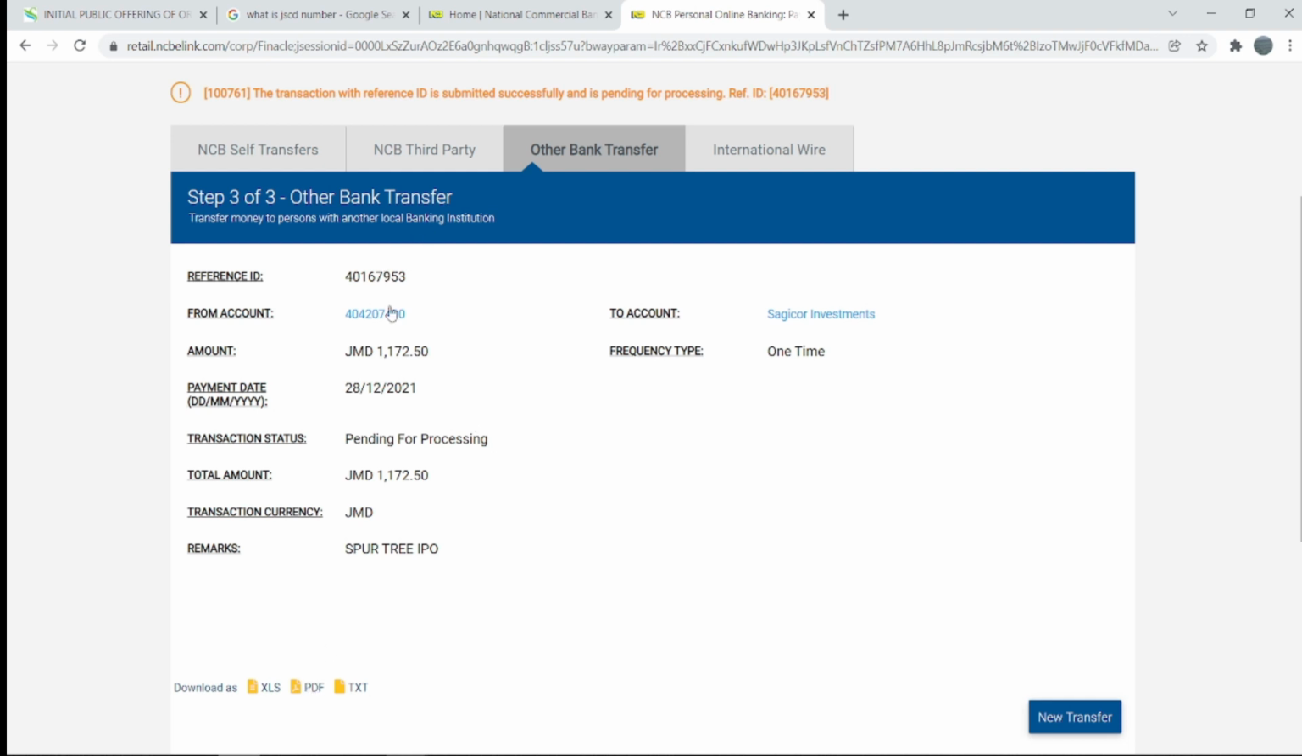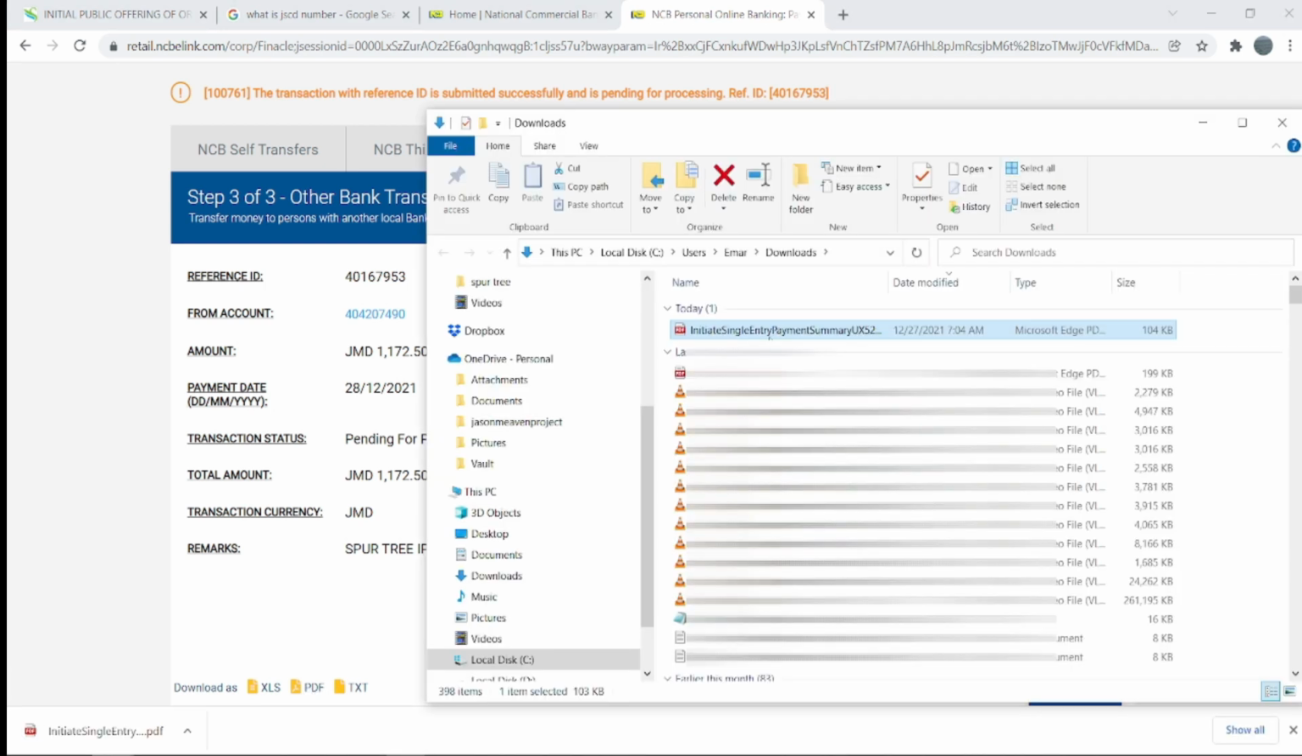And remember, the 2 key things we're going to need here is your account number and the reference ID. So select download PDF, and here it is. Initiate single entry payment summary. So I can rename this to say Spur 3.